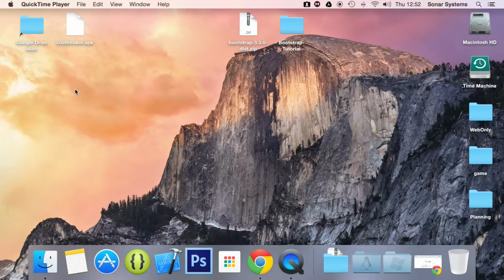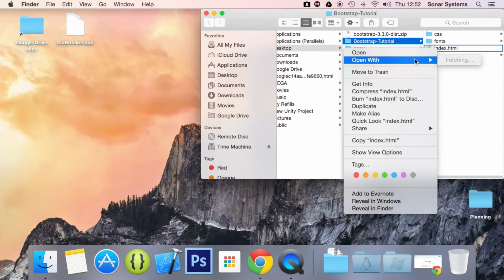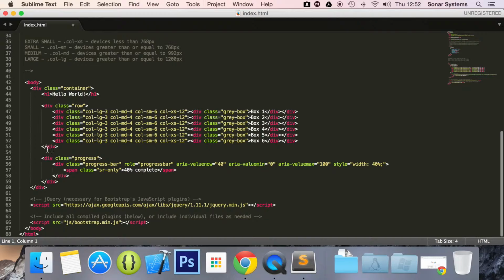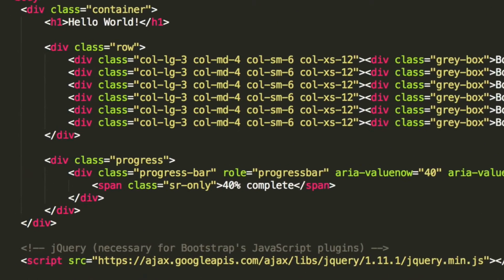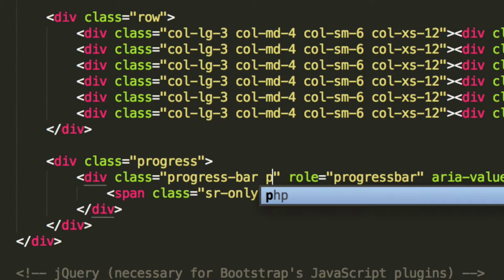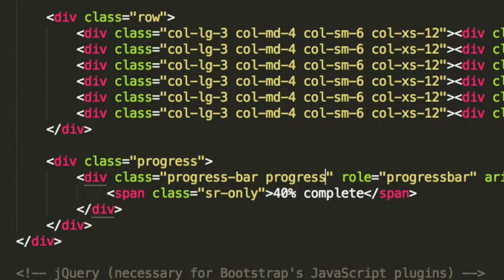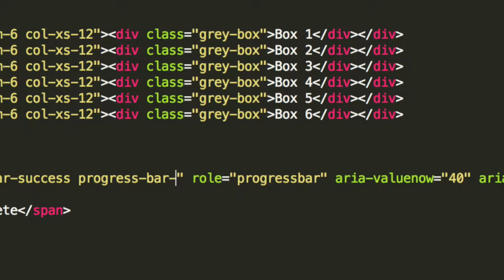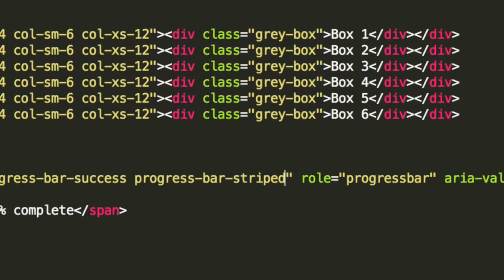We can easily style it using nothing but a class provided by Bootstrap, but we can also make the styling striped. So let's go ahead and open up our index file and show you how easy it is to do this. If we just scroll down, where we've got the class of progress-bar, we're going to add progress-bar-success. And for the stripe styling, you need to add another class of progress-bar-striped, and that is all you need to do.